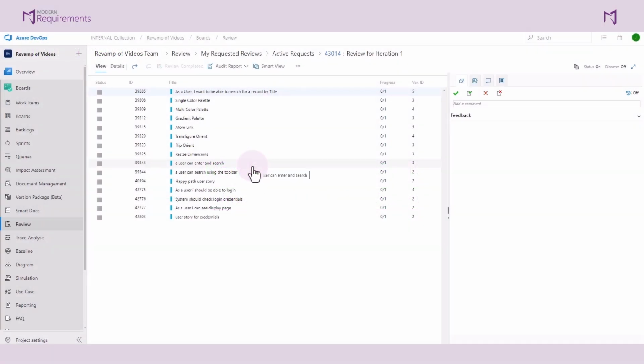In our previous video, we created a review and sent that review to the stakeholder account. Now that we have logged into that account, let's go over how this stakeholder is going to interact with the review we sent. In the middle of the screen, we can see the list of the work items included in this review. To the right of this list, we can see all of the ways that we can interact with the work items inside of this review.